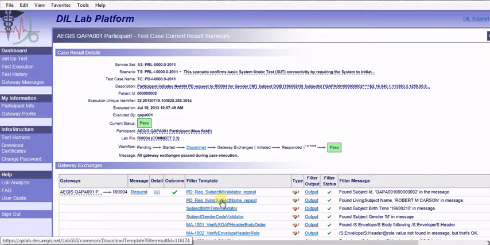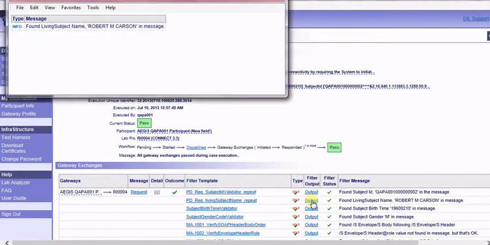The filter message column gives details on the result of the application of this particular filter template or validation rule for this message. Please note that the test case current result summary page only shows the first line of the filter message. To view additional details, click the filter output column.